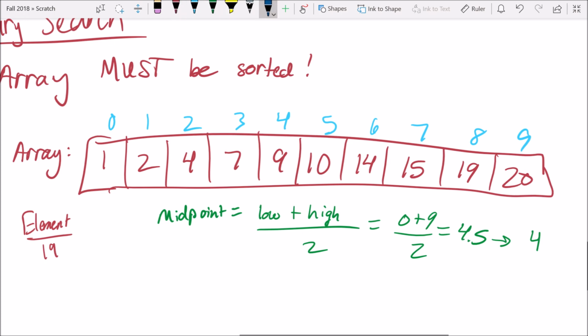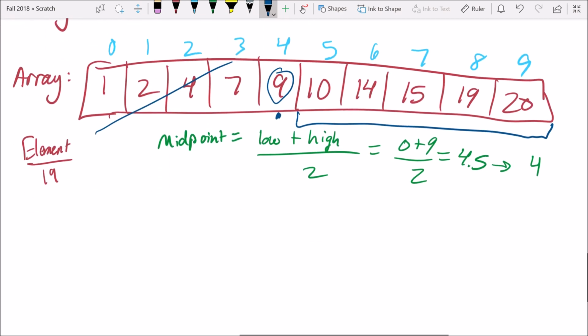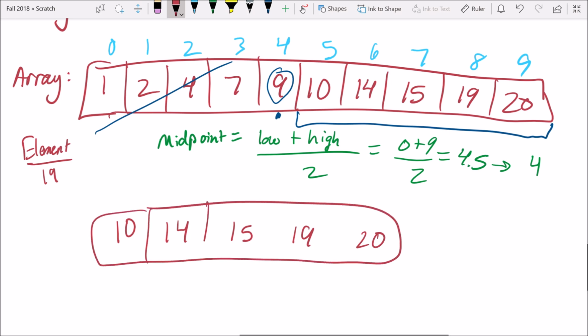So once we find our midpoint, we just say, is the midpoint value of 9 greater than or less than the element we're trying to find. Since it's less than, we know that the element 19 can only be on the right side of this array. So we can throw away this whole left side. Once we do that, we can bring that new array down, and we can keep those same indices above them.